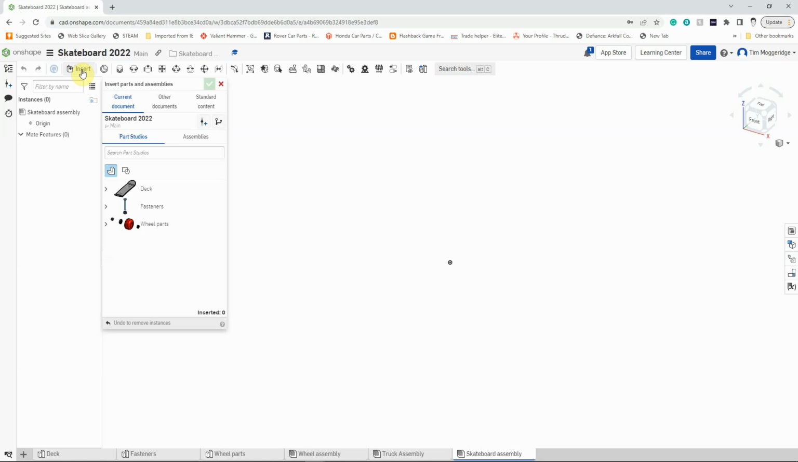Left click on insert, and the first thing that we're going to insert is parts from the part studio, and from the deck part studio. Now if I open this up by left clicking on the arrow, you can see the different parts we've got there, but actually we can bring those parts in. If you can remember right back to one of the first tutorials, when we did the gasket, we modelled the gasket using some of the geometry of the deck.